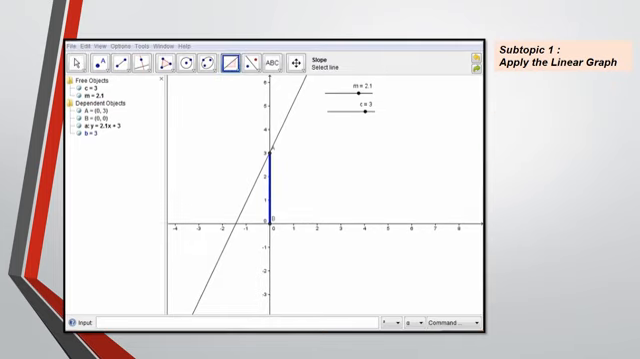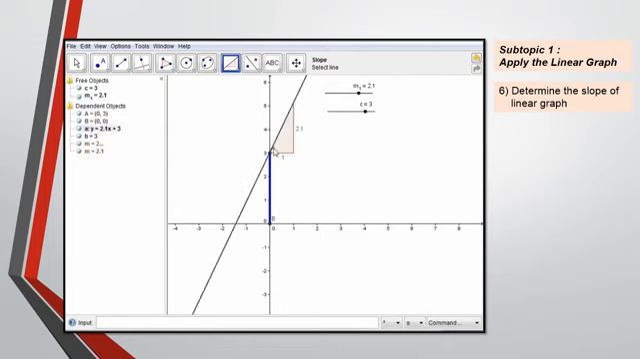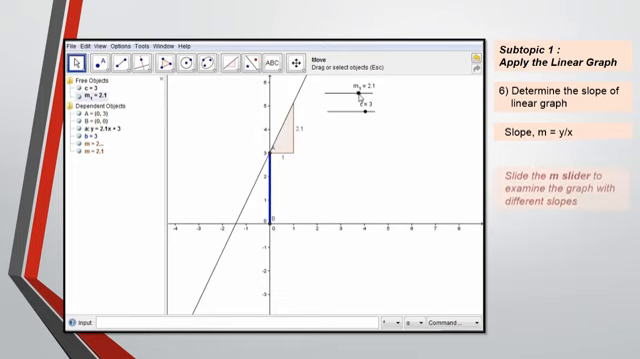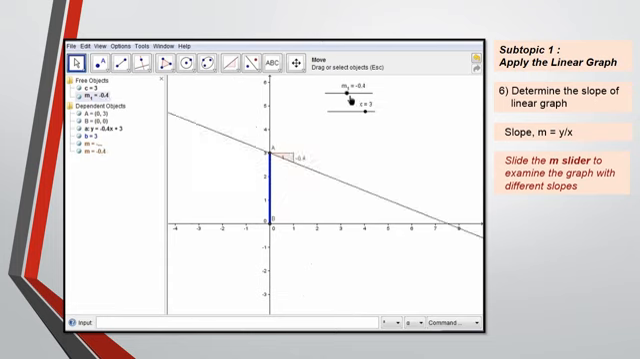Next, to determine slope of the graph, we can click the tool slope and then we select the line. So this is a triangle that measures the slope of the line. To examine the changes of the slope, you can change the slider M. So you can see the changes of the slope.